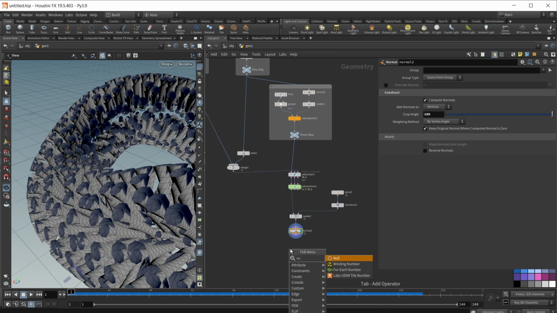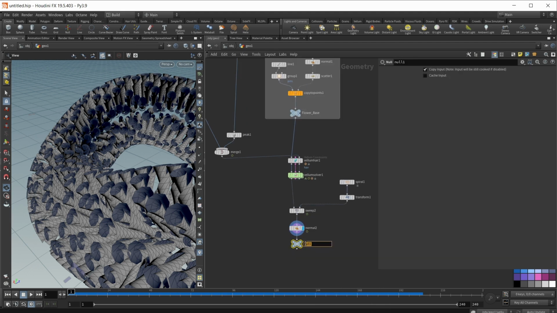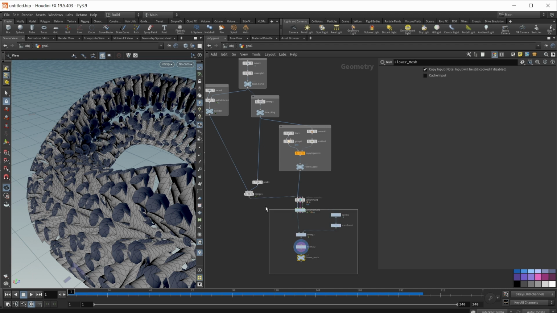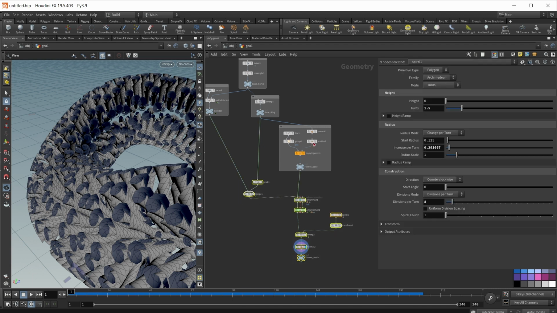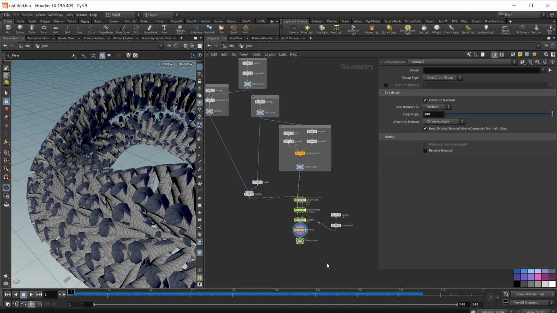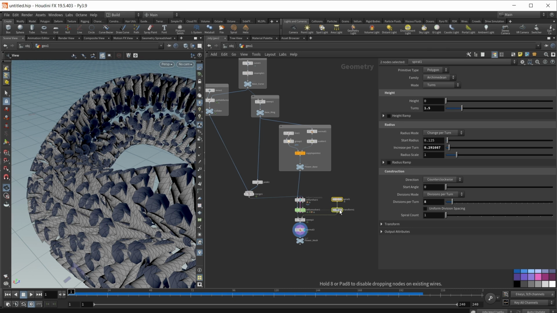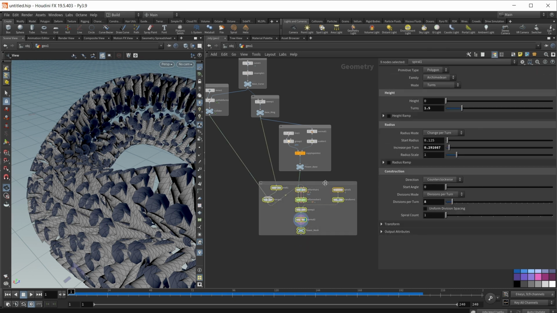We're again going to drop down a null. This will be our flower mesh. And then we're going to take all of this, maybe make this first of all a bit more neat, like this. And then again encase all of it in a nice network box.